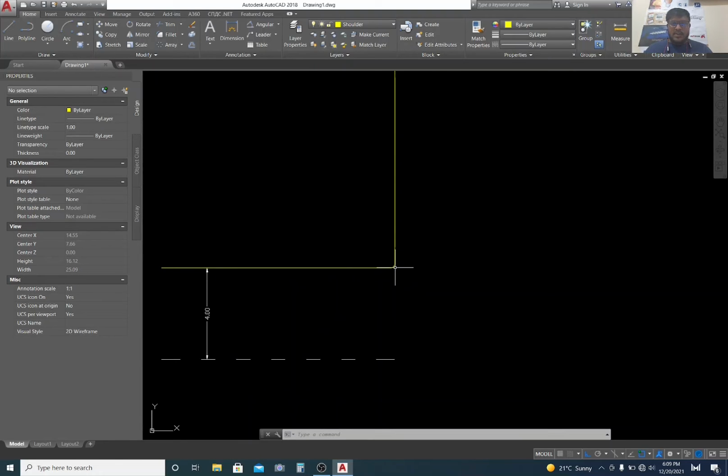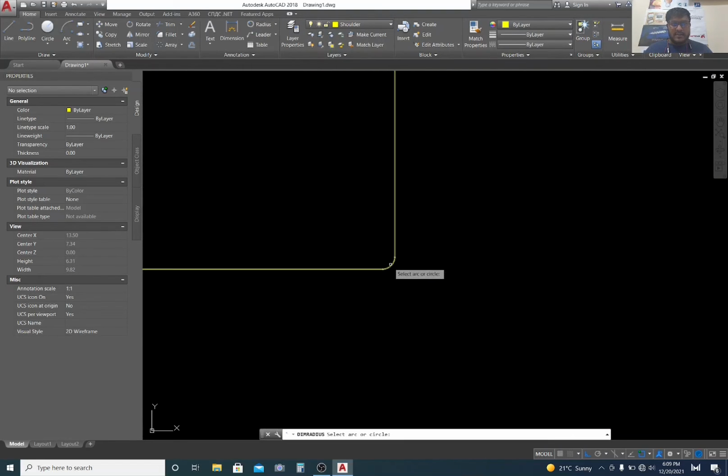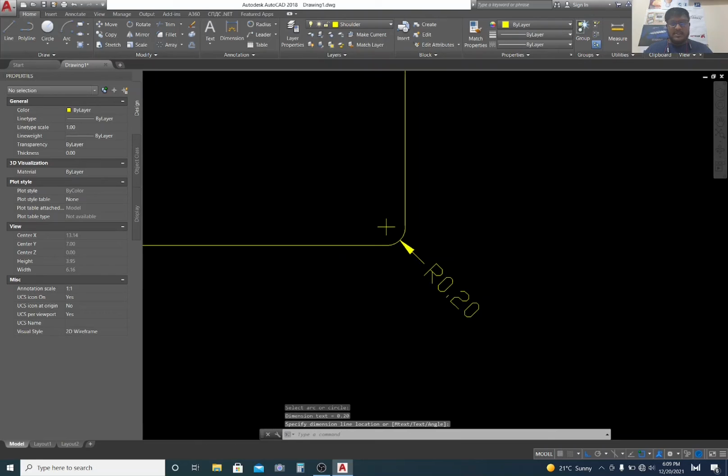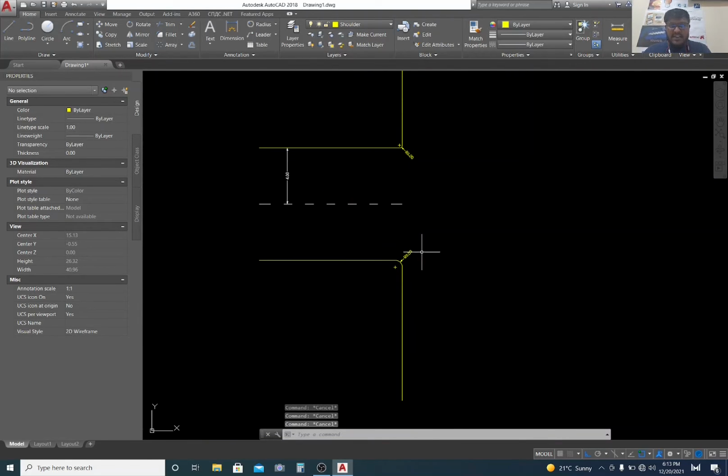Okay, if you want to check whether this arc has a 0.02 radius or not, we can go to the annotation tab. We'll go to the annotation tab and angular. Again, go to the radius and we can check it. See, 0.02 radius is there. Okay, now we have completed our fillet tool.